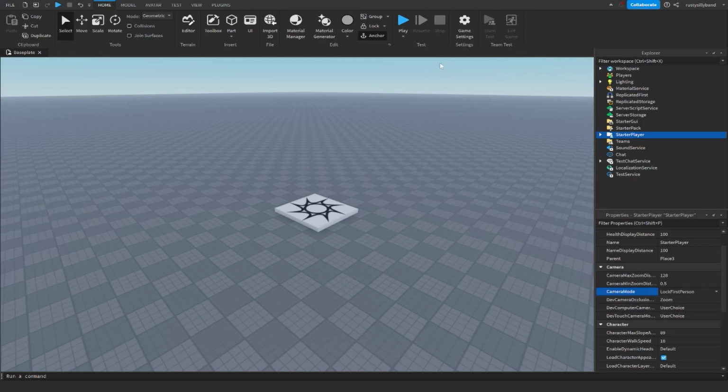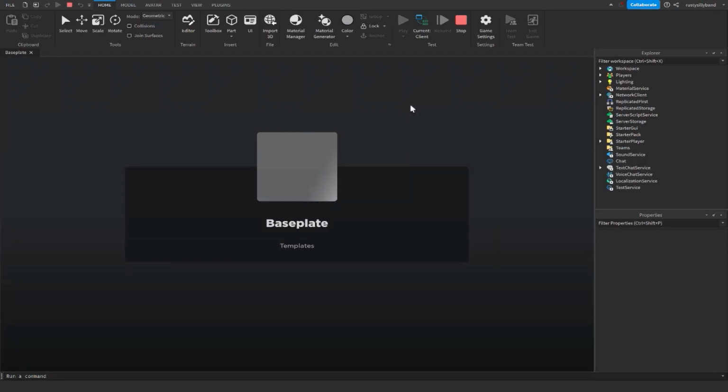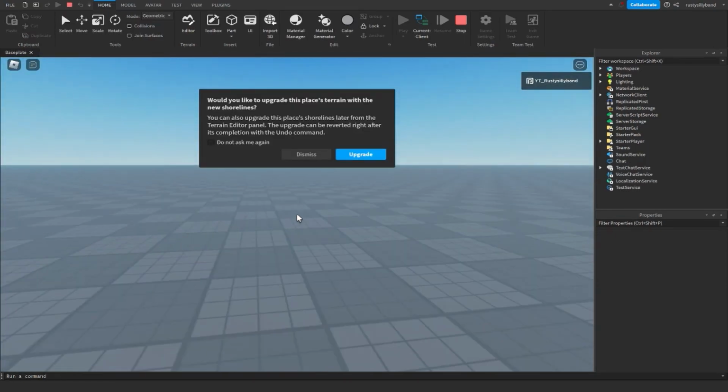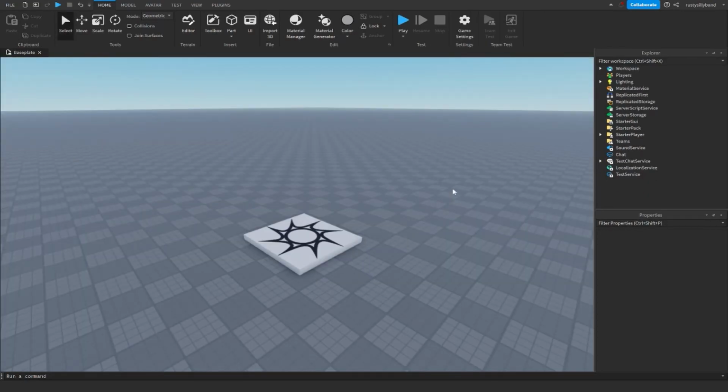Now when we do this and click on play, you should see that the camera will be locked into a first person point of view, and you can see I cannot scroll out of here, which is perfect for what we want. That one is super simple. However, there are a few other camera types that we can make inside of Roblox Studio.